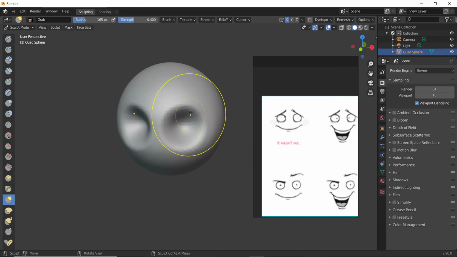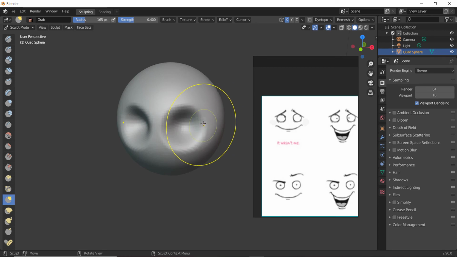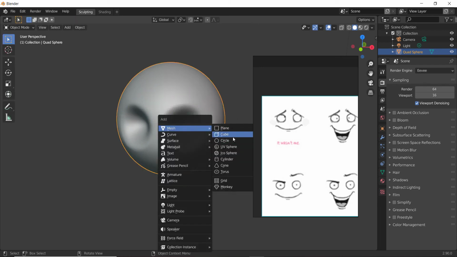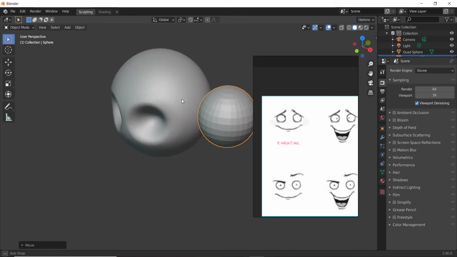Next thing I'm going to do is hit Tab and go to Object Mode. Oops, it looks like I hit tilde instead, but Tab, go to Object Mode, then hit Shift A and go to Mesh and then Sphere. I'm going to add a UV sphere. And then hit S to scale that down, G, and move it out here at first.